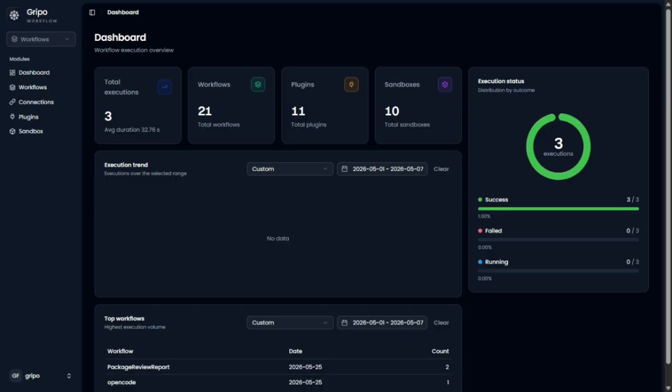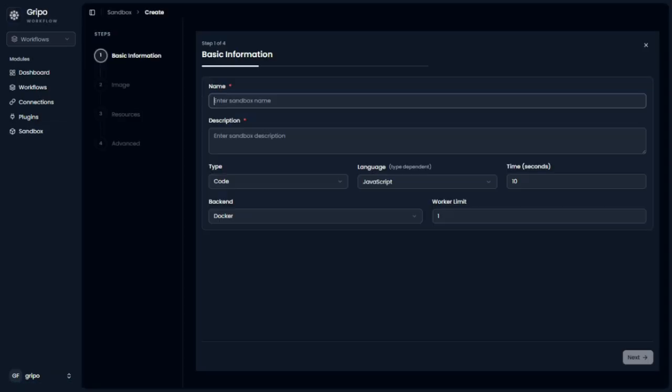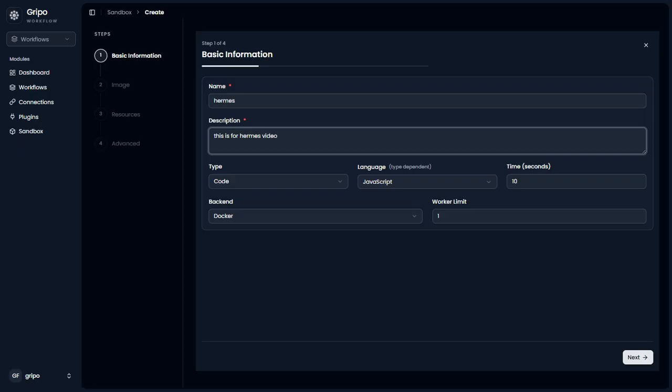Now go to the Sandbox tab and click Create Sandbox. A form will open with 4 steps. In step 1, enter the basic details: sandbox name, description. Select Custom as a type, Bash as a language. Set time limit to 200, choose Docker as backend, and worker limit to 1.